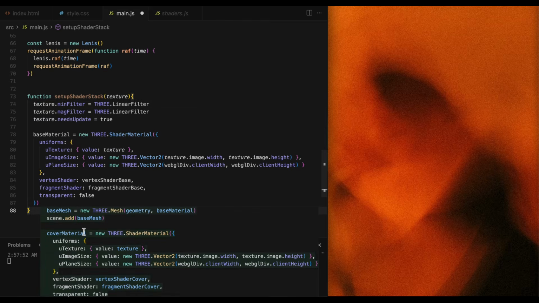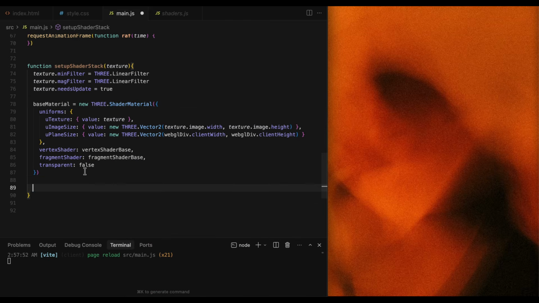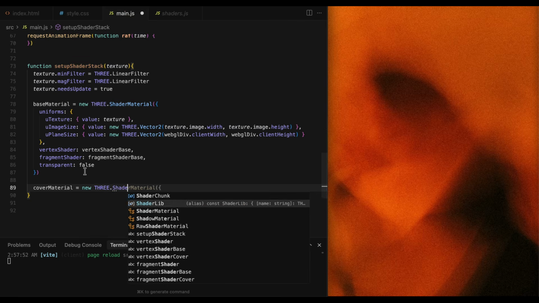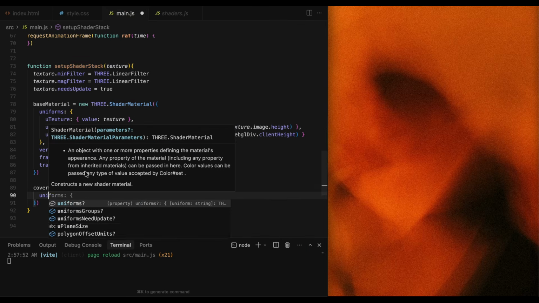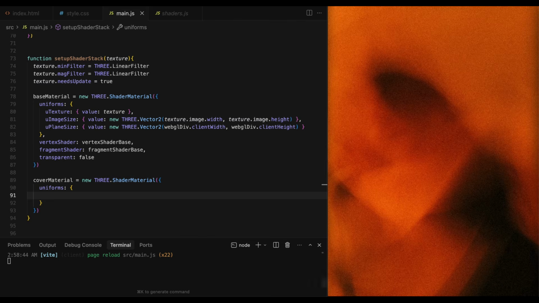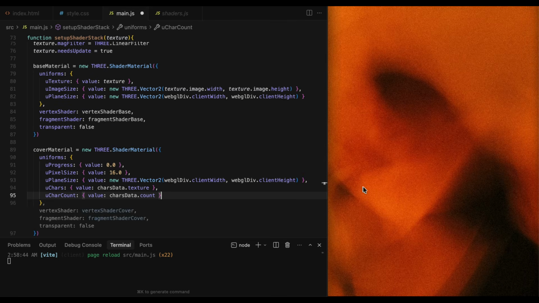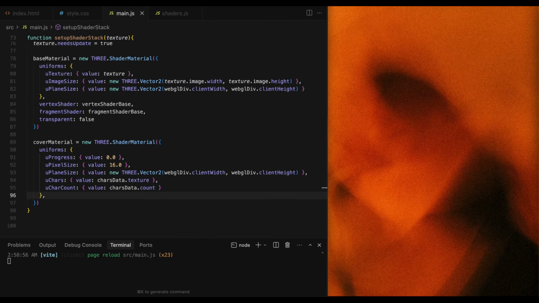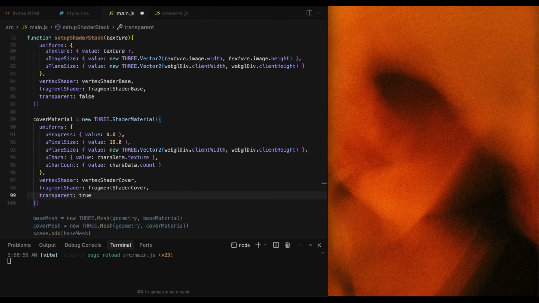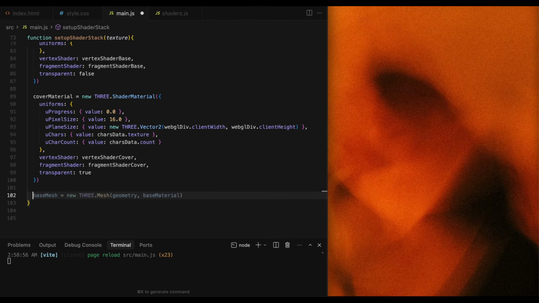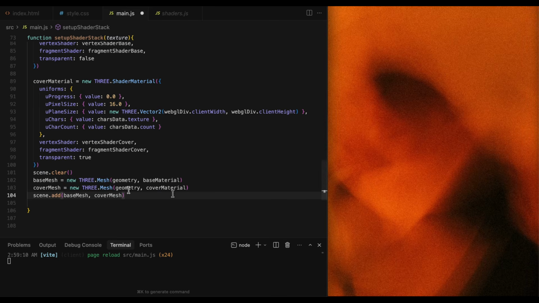Then I'm creating the cover material using ShaderMaterial. I'm passing uniforms like progress, pixel size, plane size, character texture and character count to control the effect. I'm also attaching the cover vertex and fragment shaders and keeping the material transparent so it can blend over the base layer. Then I'm clearing the scene and creating two meshes using the same geometry with different materials. After that I'm adding both the base mesh and the cover mesh to the scene.